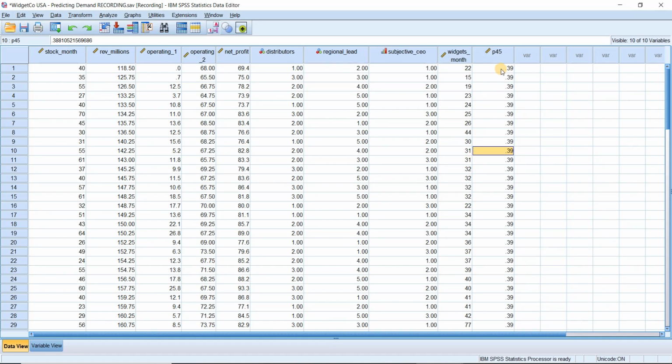Back where we left off, the P45 variable that SPSS has now inserted into your data set: the probability of selling 45,000 widgets in the next quarter is 0.39, or 39%. The great thing about the CDF function is that it calculates for us the probability of something happening up until a point. So the probability is 0.39, or 39%, that we are going to sell 45,000 widgets in the next quarter.